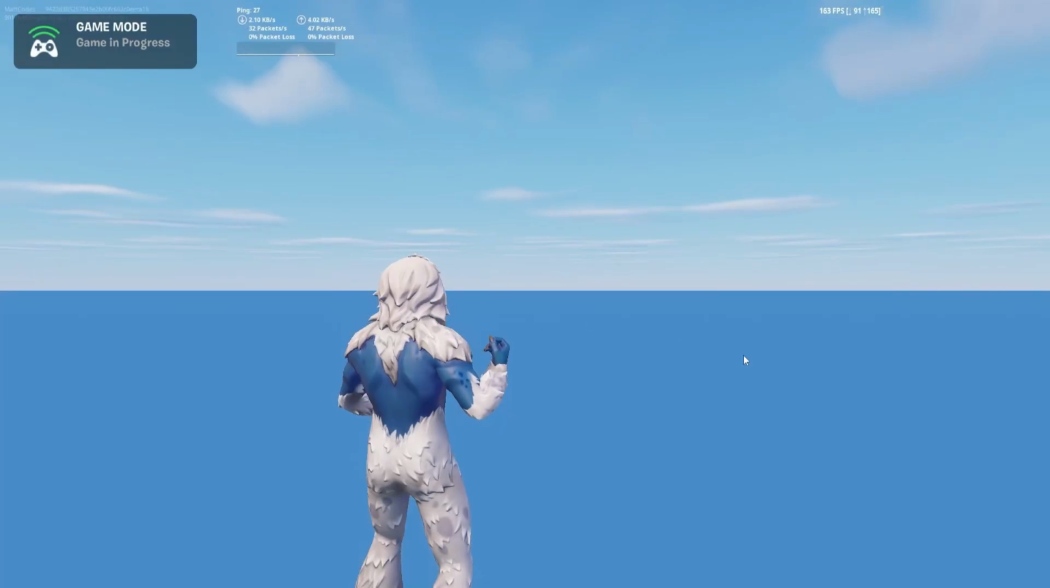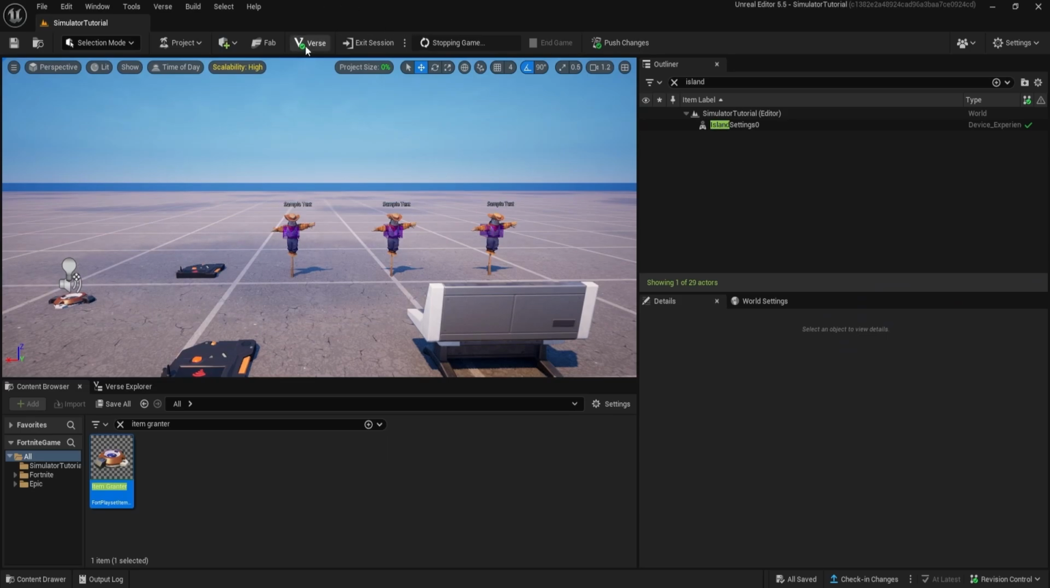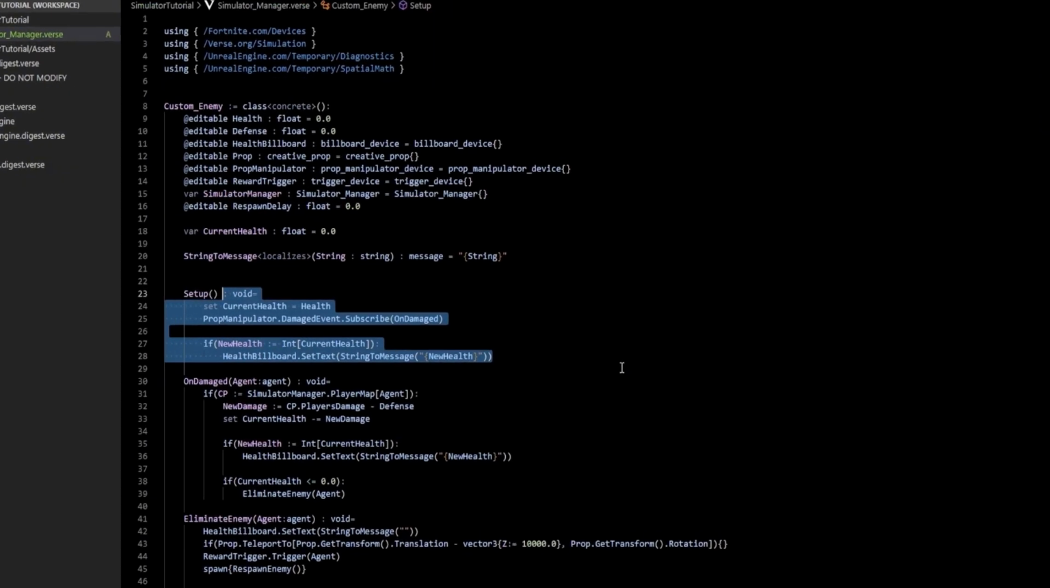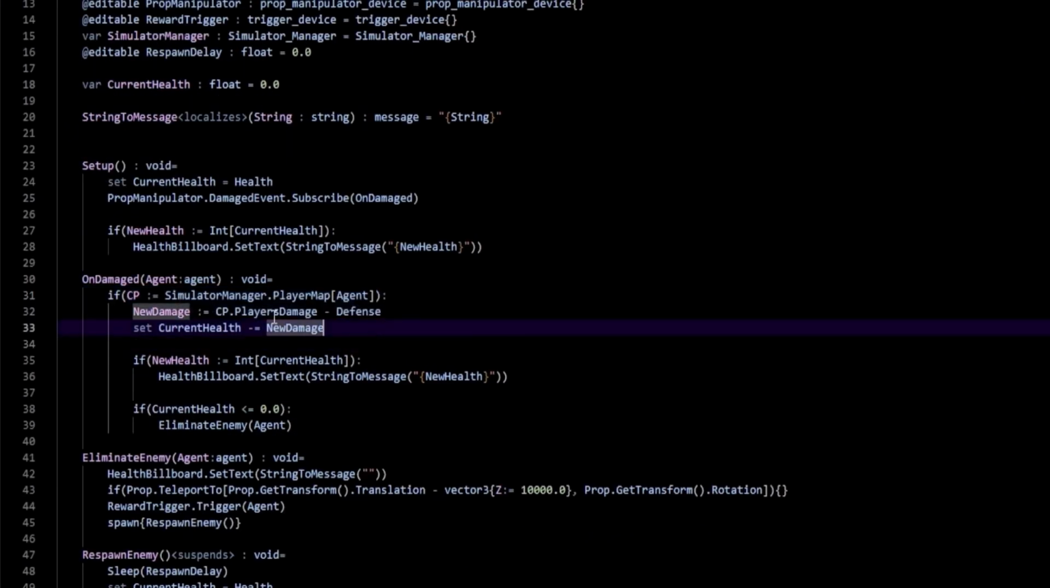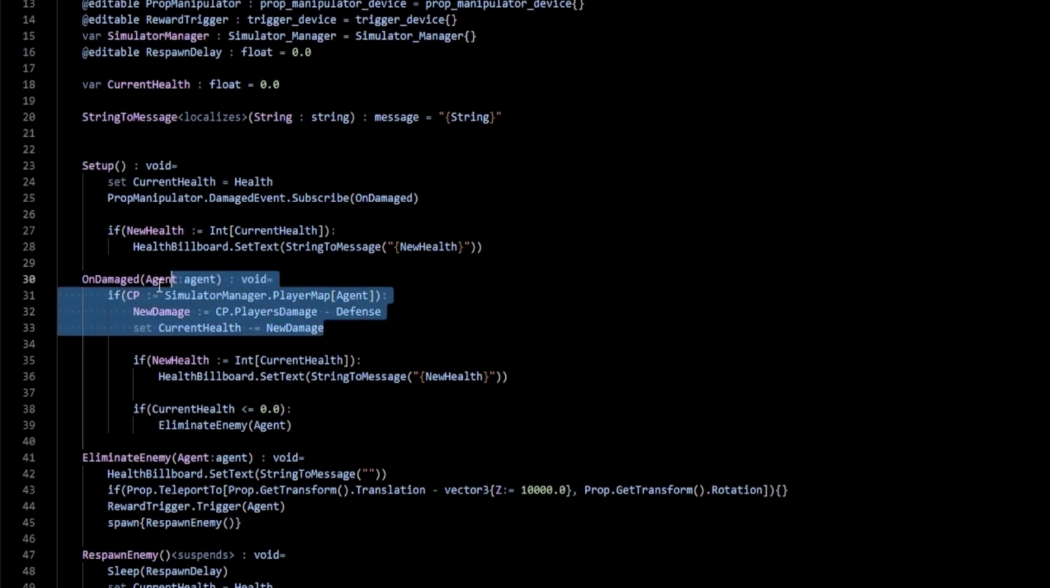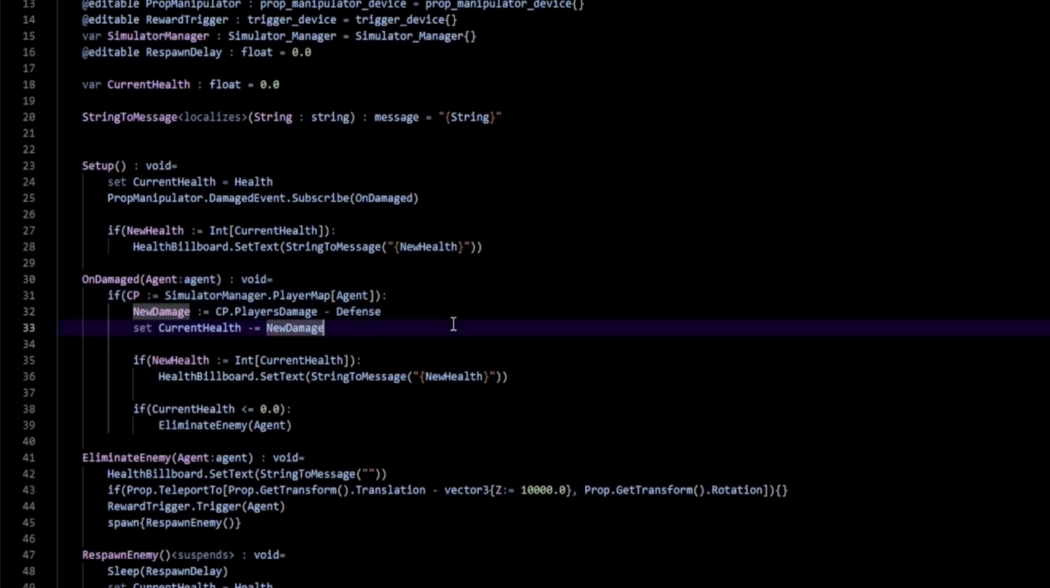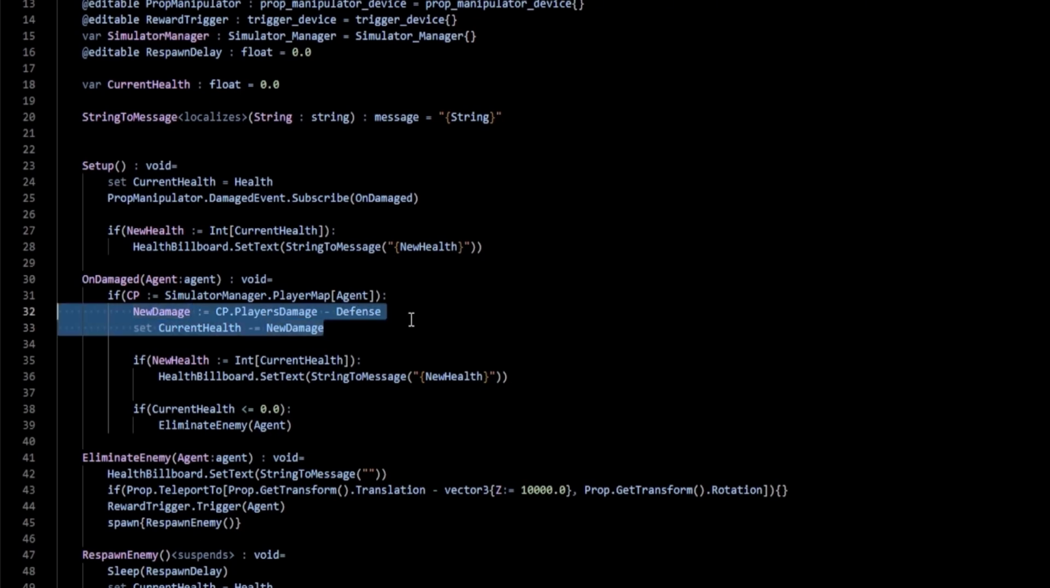So to fix that, let's actually go back into our code really quickly and open up the verse. And here, the issue is we're subtracting the defense from the player's damage. But if the defense is higher than the player's damage, then this will be negative, which in turn increases the current health rather than decreasing.